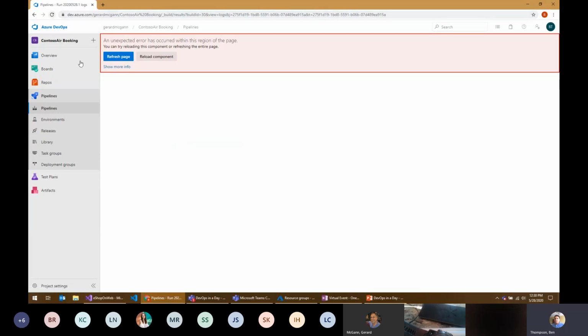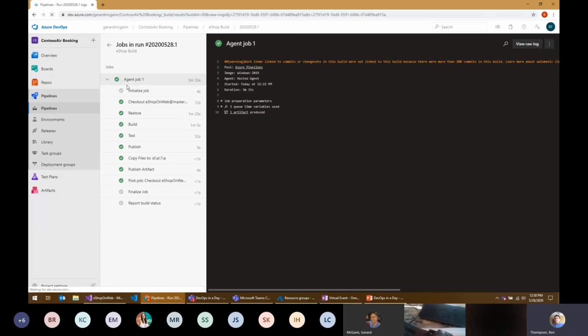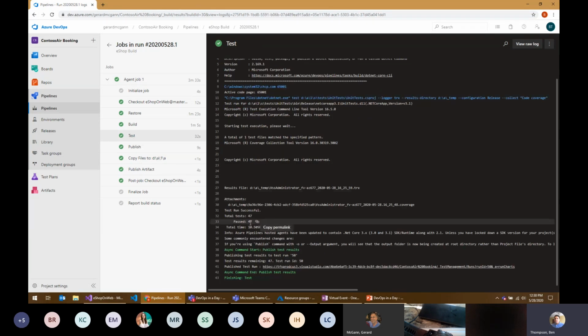Switching back, I don't know what happened there. We'll see about refreshing the page. All right, so our job is now done. If we look at the test step, all tests passed, all 47 tests.